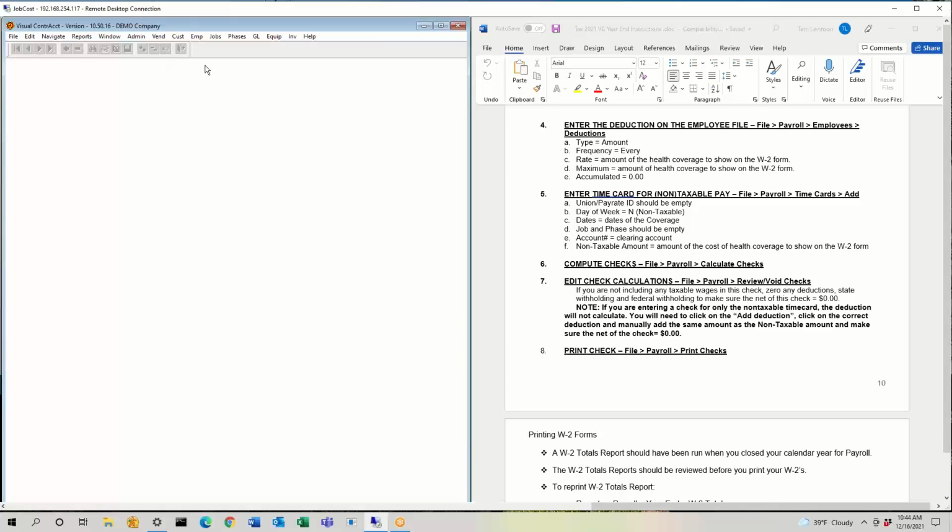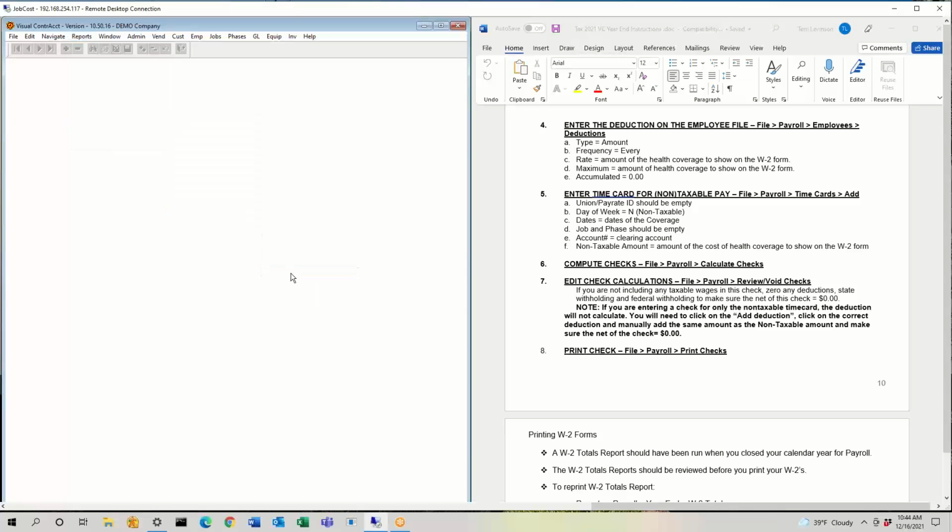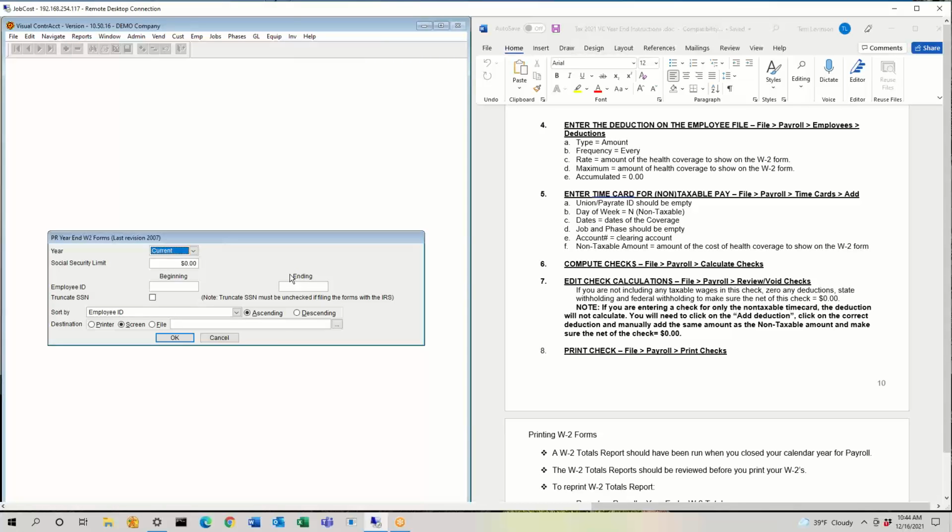I didn't actually print the checks, but it would show up on box 12 of his W-2. You can preview your W-2s this way after you're done with everything to make sure what they're going to look like. You can run the W-2 forms to the screen to make sure everything that's supposed to show up is showing up for you.